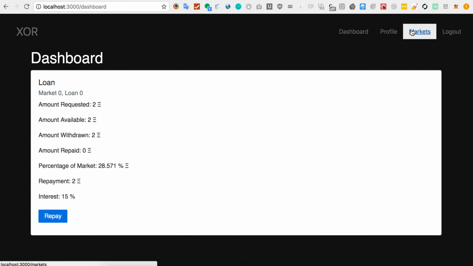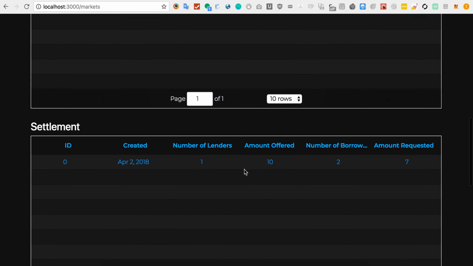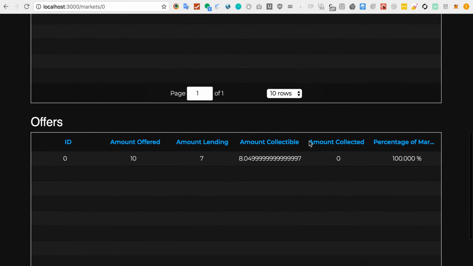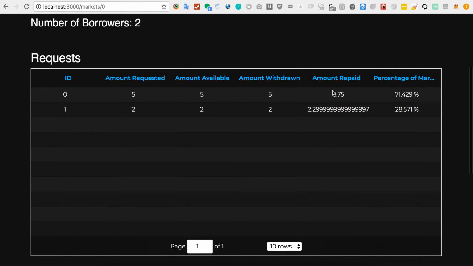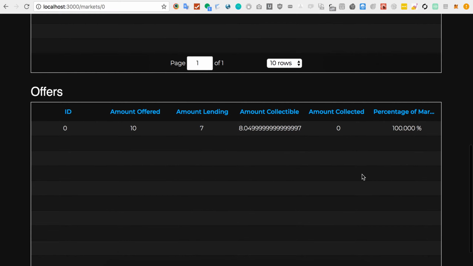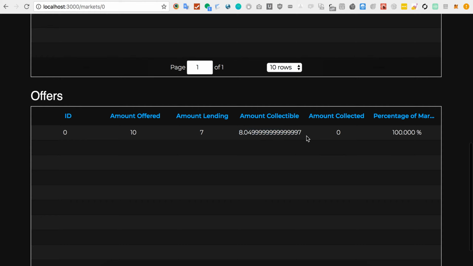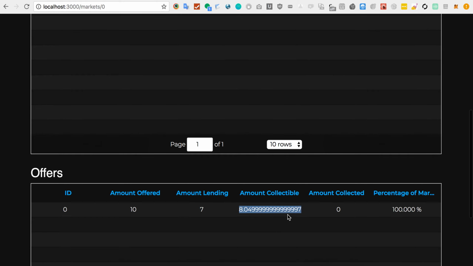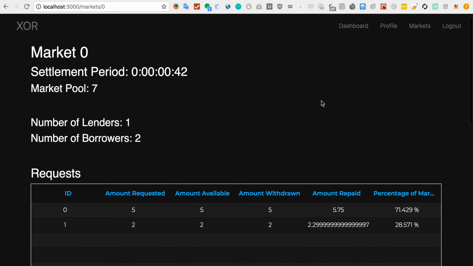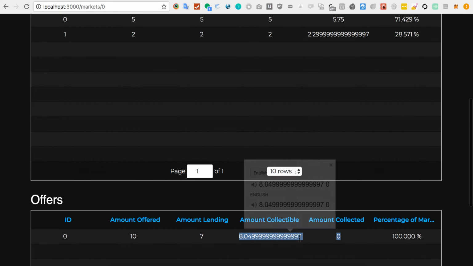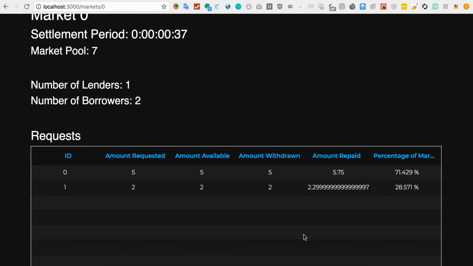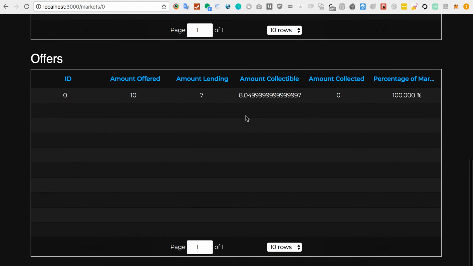Perfect. So now if we go and check out the market, we'll see that within here, the amount repaid was 5.75, and the amount repaid here was 2.29, and now the amount that's collectible for the lender is 8.04. So they made around 15% on the specific lend, which is great. Now, a question might be, we've got 37 seconds left in this period, how do you stop defaults on the platform itself?